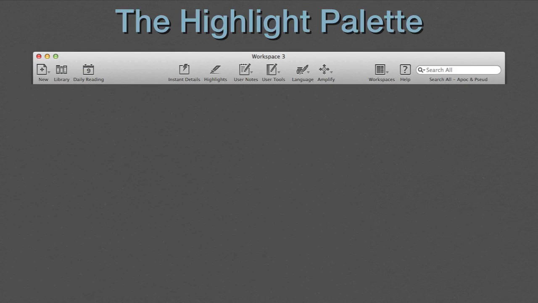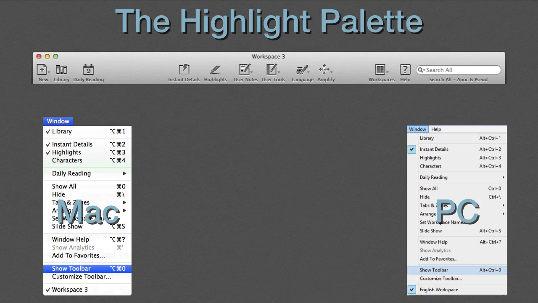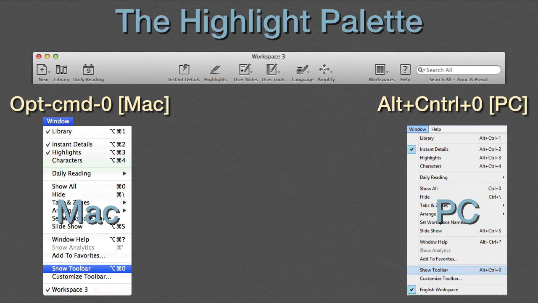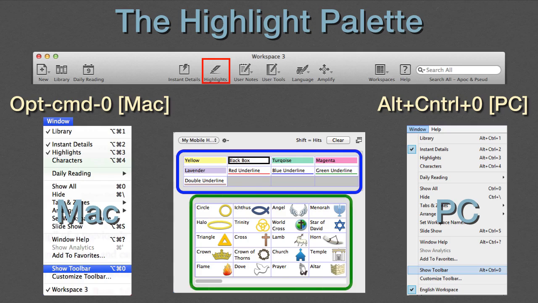So where do we find these symbols in Accordance? First, make sure the toolbar is open. It looks like this. If you don't see it, either use the window menu to open it or the keyboard command. On a Mac, that's Option Command 0, and on a PC, that's Alt-Control-0. Now, click the Highlights button. What we'll see is a pop-over palette like this, with both highlighting and our new highlighting symbols.